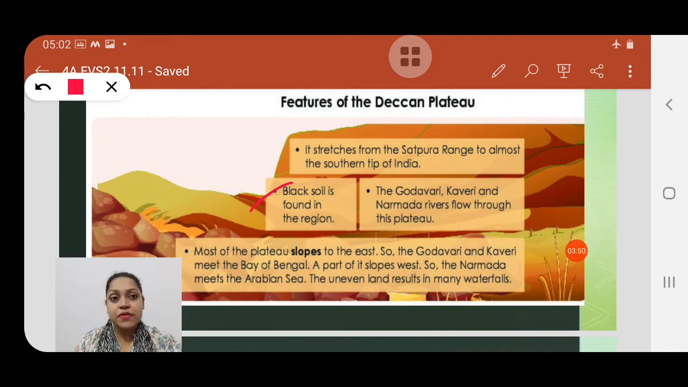Now, what are the rivers that flow? The rivers that flow are the Godavari, Kaveri and Narmada. These are the main rivers which flow in this plateau. The Narmada is the river which divides the Peninsula Plateau into the Central Highlands and the Deccan Plateau, but the Narmada flows in the Deccan Plateau. So Narmada, Godavari and Kaveri. Now we come to the fourth feature.